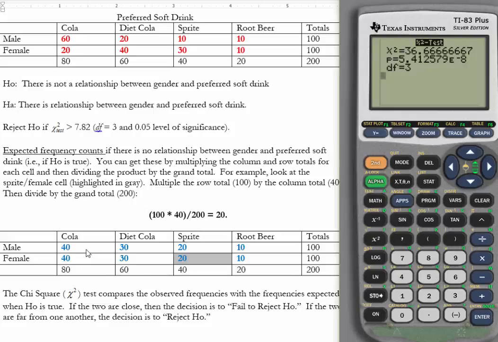So if males and females are equally likely to prefer cola, then of the 80 people that prefer cola, 40 would be males and 40 females. But anyway, you can read that and look at my other videos. What I want to show you now is how to get those expected values off of your calculator.